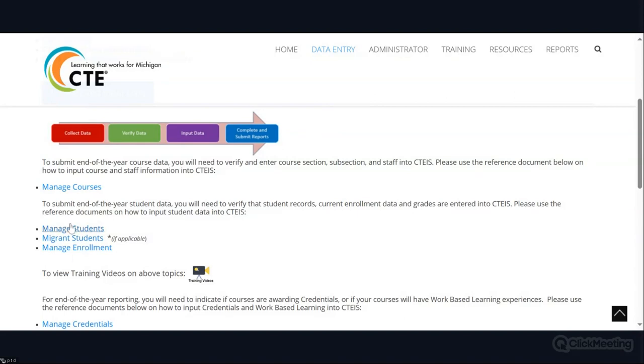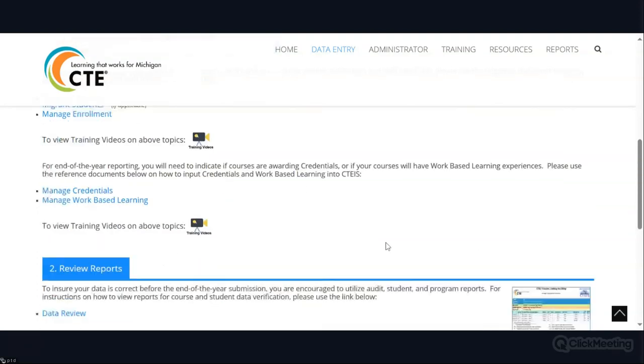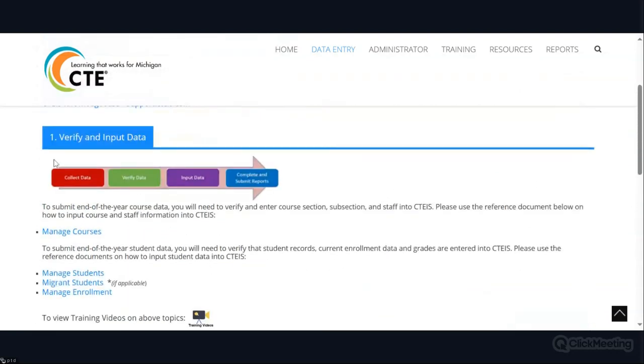So if you want step-by-step access, you can access that here. These are videos. If you want shorter bits of information, you can click on this link here and it will take you to videos. And then we're going to go into manage credentials and work-based learning and just show the screens for that. So the first process is to verify and input all of your data.